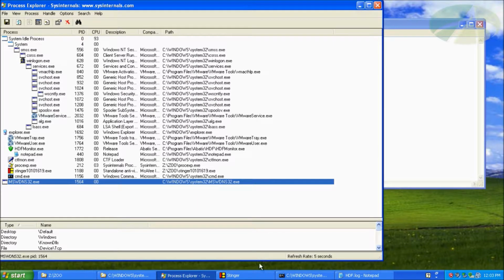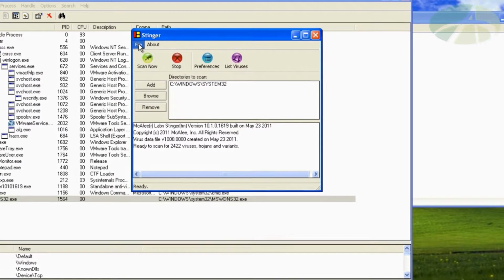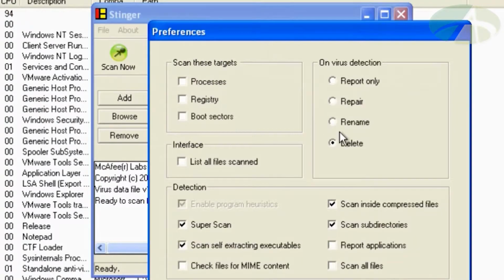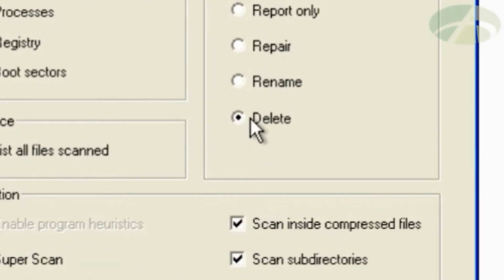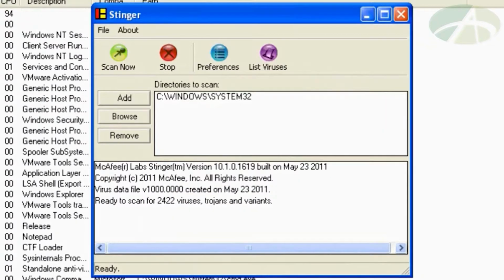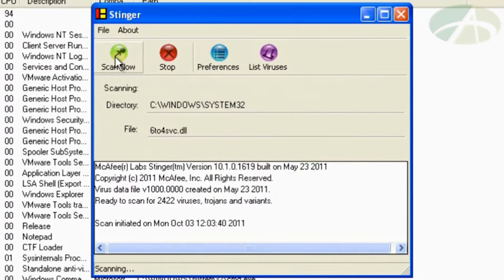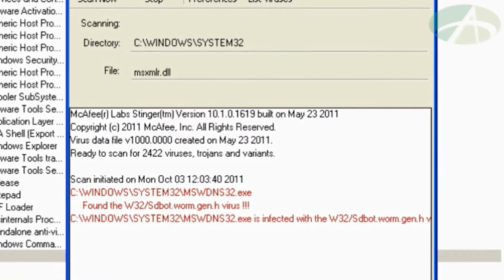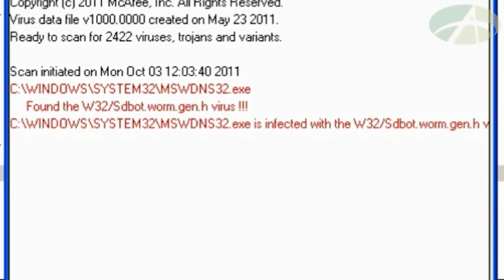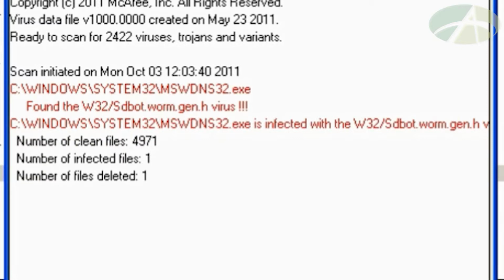Now we'll use McAfee's Stinger, which is a standalone antivirus program, to perform a scan for threats. We want McAfee's Stinger to find and remove SDBOT, so in the Preferences dialog we've chosen that Stinger should delete any viruses that it finds. When the scan completes, we can see that Stinger has found SDBOT by name in MSW-DNS32.exe and deleted it, reporting one infected file and one deleted file.